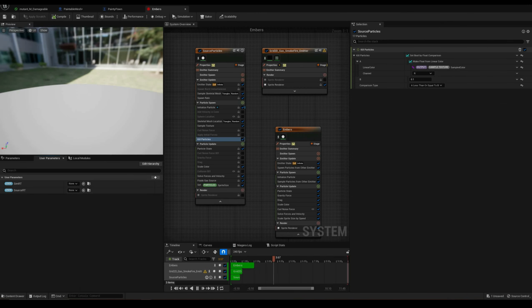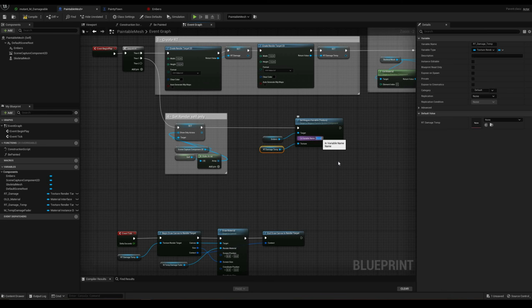I won't go over the full details of this Niagara effect in this video, but for those who want more particles in their lives, I'm working on a tutorial that will surely make you happy.